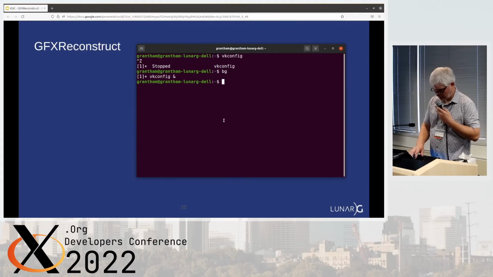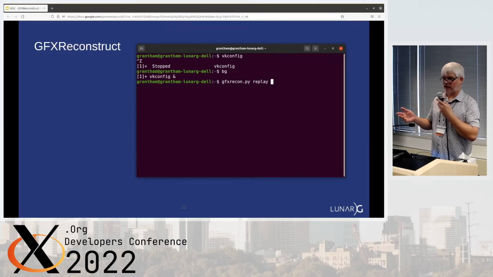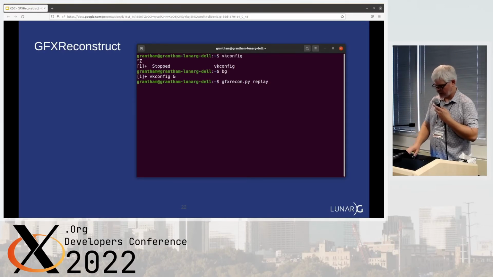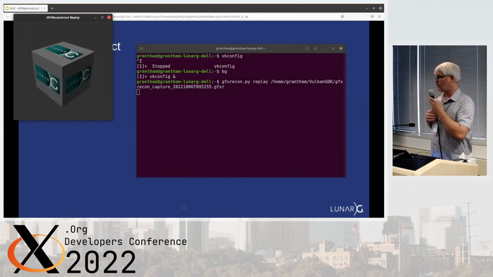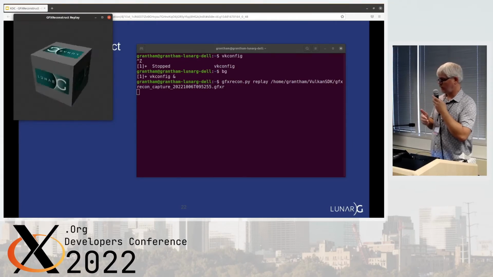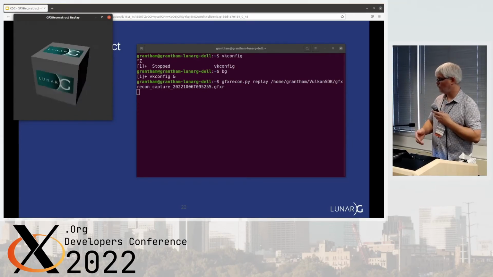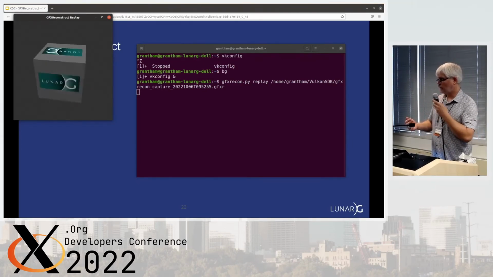So now I should be able to run gfxrecon.py replay. The script is basically kind of like Git or other tools where you have subtools. They're actually called gfxrecon-replay in the tool chain, but you can provide a sub command here, and then we provide the capture name. And there it is. It's actually replaying all the Vulkan calls that were captured for VKCube. And it plays it till it's done.